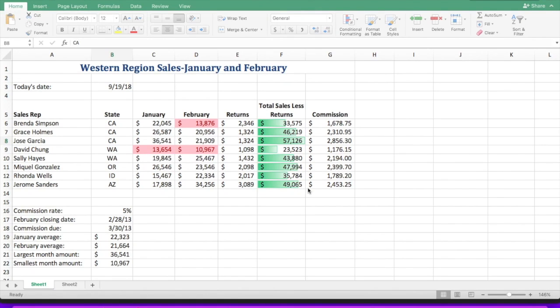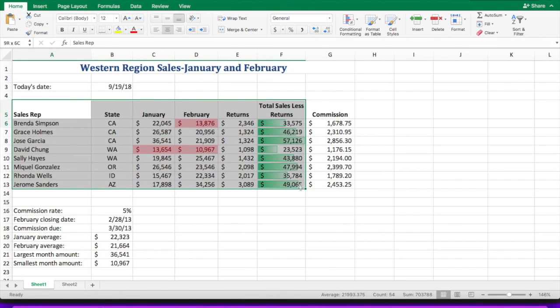In our final video, we're going to learn to create a table within Excel and then sort and filter the information in that table. If you'll notice, there's a lot of information here on the entire spreadsheet, but in this section right here, from A5 down to G13, we're working with some consistent information.